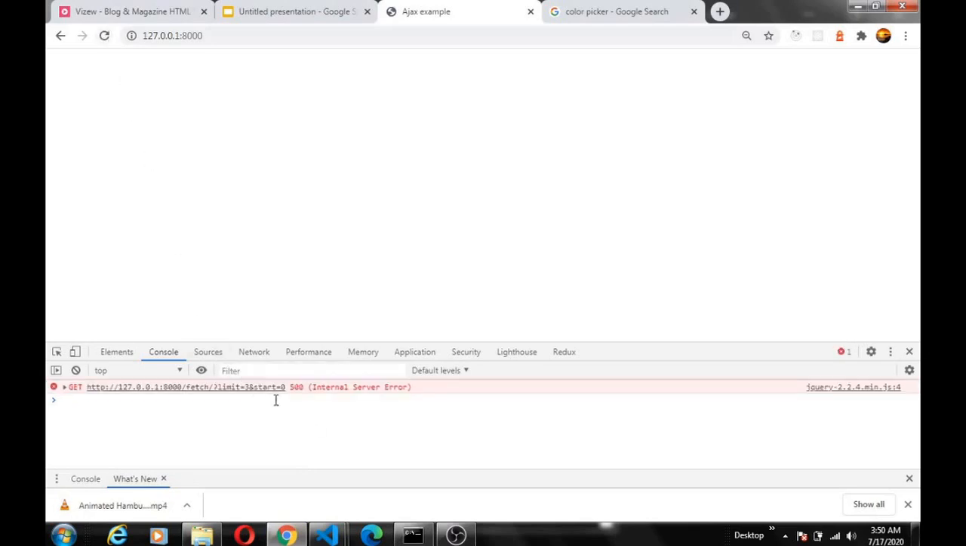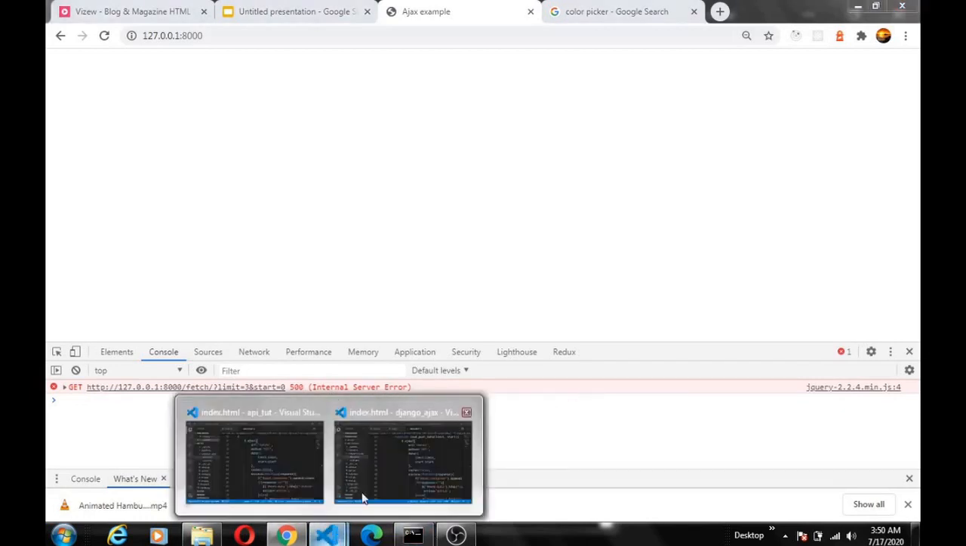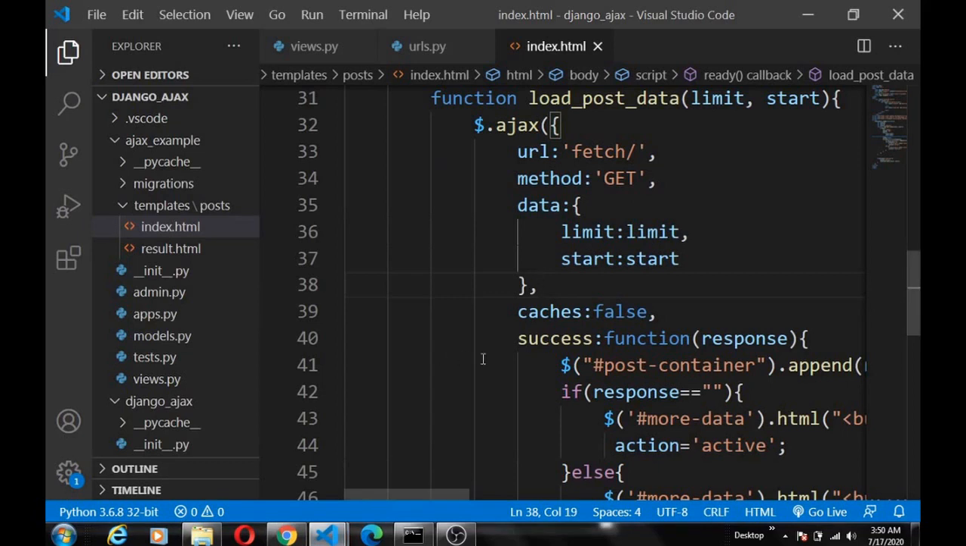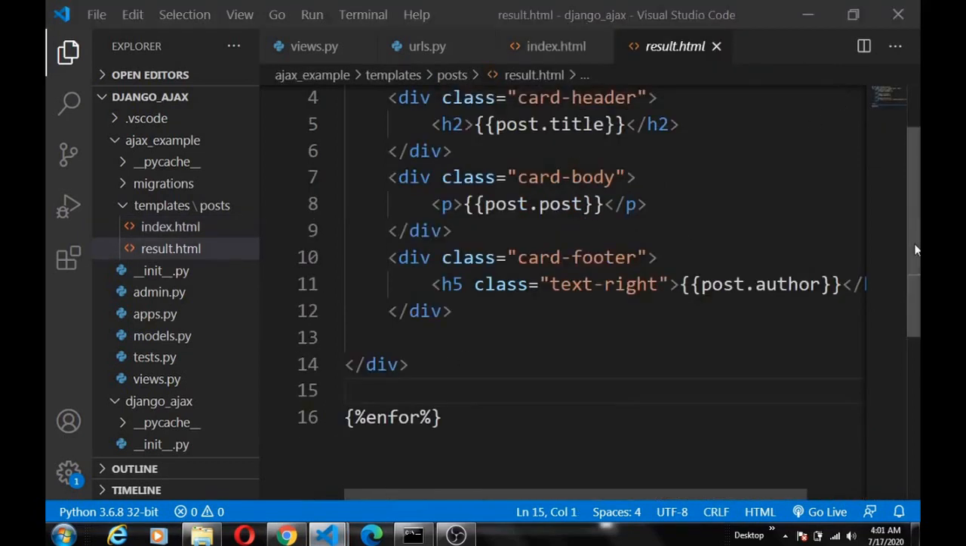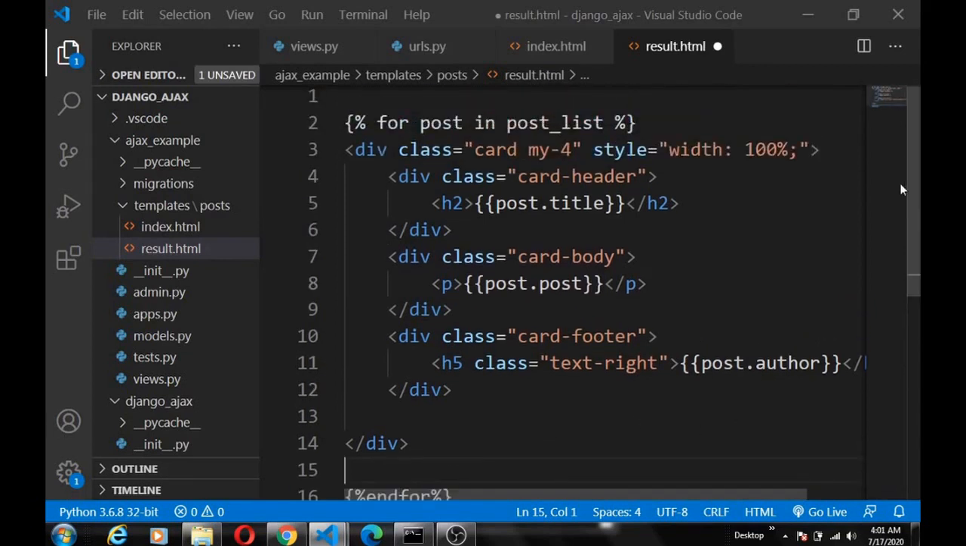We are still getting a 500 internal server error. Alright, let me check again. Oh, sorry, the error we are getting is because we had a syntax error here. It's supposed to be endfor, not end for. So that was the error we're having.